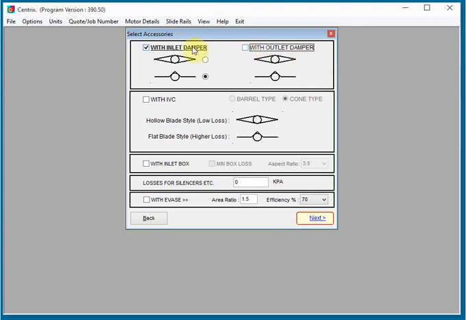So if we just have an inlet damper for now, we can say also with an inlet box. We can say minimum box loss, although normally it's not necessary to check that, but when losses are critical, then we can have the minimum box loss, which will give us the largest box and the lowest inlet velocity.